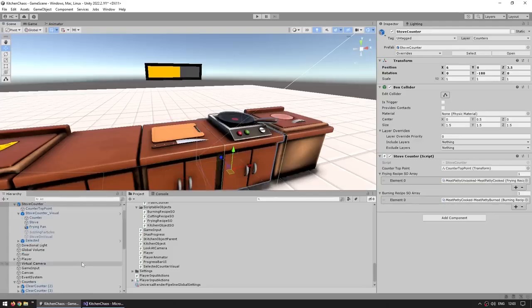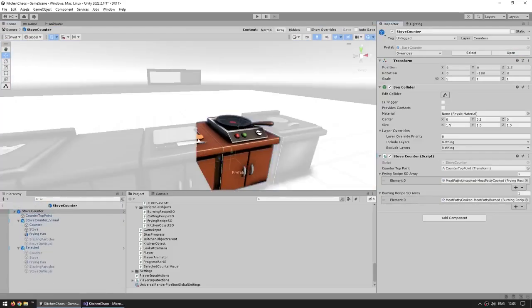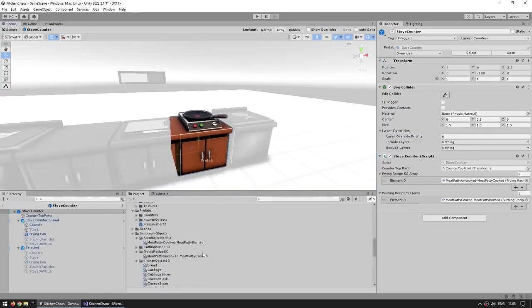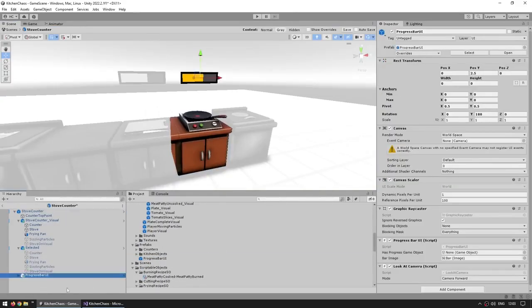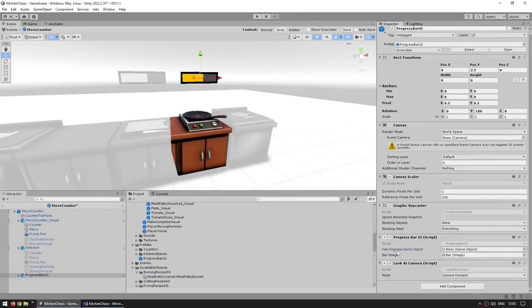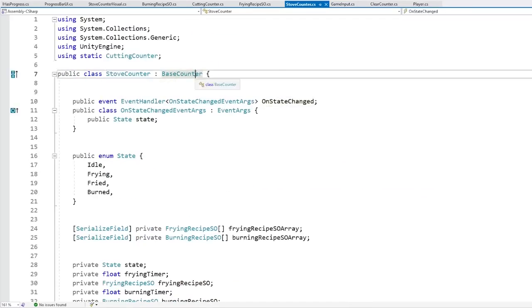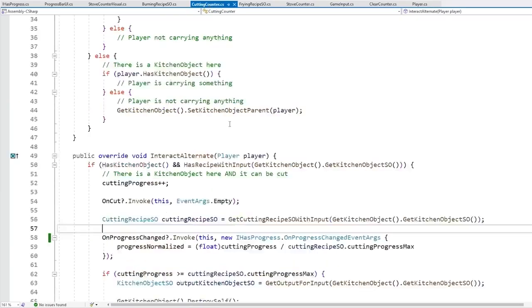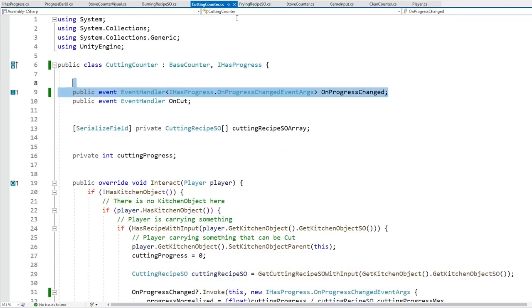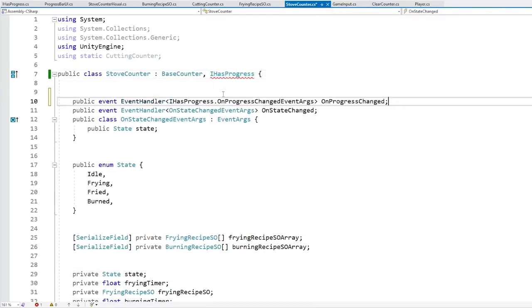First, let's go inside the stove, so let's find the stove counter, let's open it up, go inside the prefab, and over here let's drag the progress bar UI prefab, so let's drag that. Then down here we already have the hasProgressGameObject, so let's drag the stove counter, and that's it. There's nothing else we need to touch here. We just need to go over here into the stove counter, and as usual, let's implement the interface. So the iHasProgress. And now let's implement it pretty much just like we did on the cutting counter. So we can actually just copy this. So we just need to implement the event.